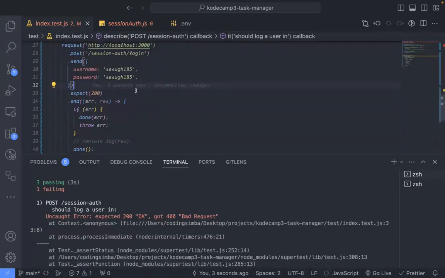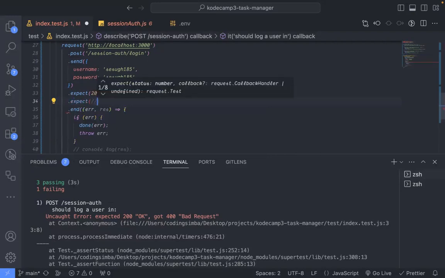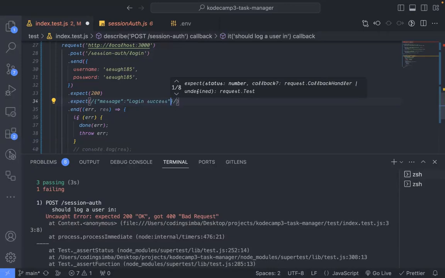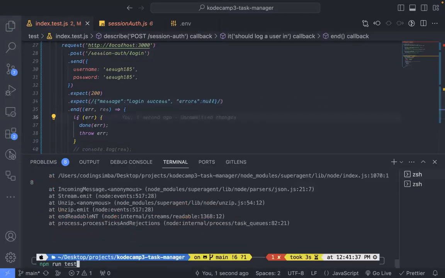Okay, so you can actually register a user and then listen to this. And then we expect the message will be login success and errors will be null. Okay, let's run it once more.